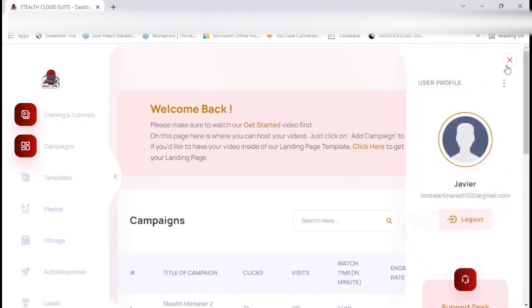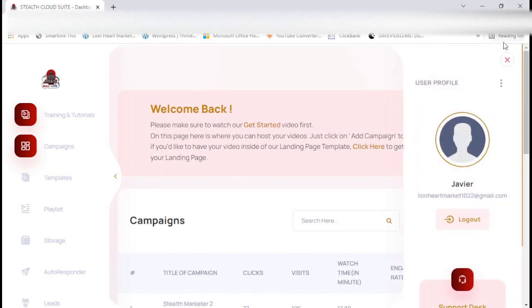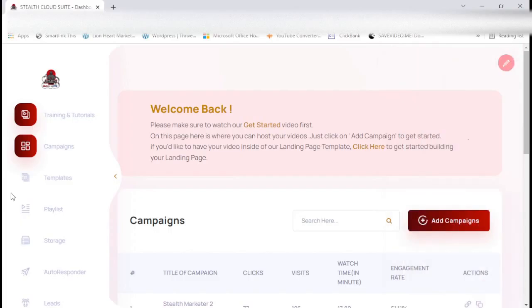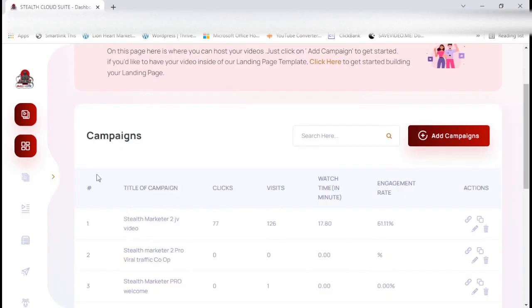You can also customize that, so you can put your own unique profile picture if you want. Totally optional. And yeah, so for the campaigns down below, you're going to see the title of your campaign, the name of your campaign, the amount of clicks you're getting to your campaign, the amount of visits, the watch time, the current watch time as to how many people are watching this, and your engagement rate on how many people are engaged in your video, in your content.